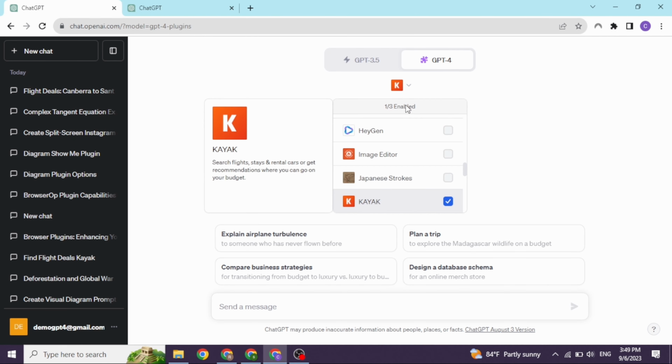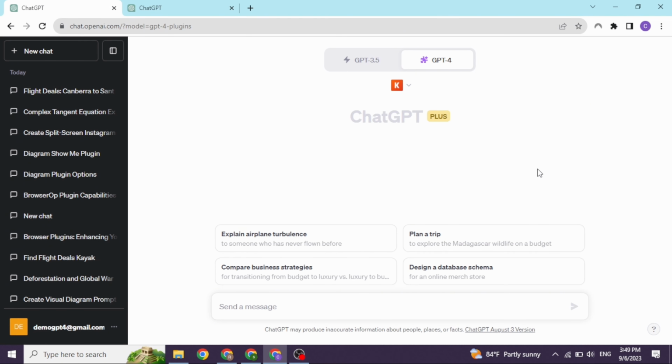Again, click on this drop down. With that, you will be able to find the plugin Kayak. You have to check in for it. And now it has been enabled. You can use it. Kayak plugin allows users to search for flights, accommodations, and rental cars, as well as explore travel destinations based on a budget.